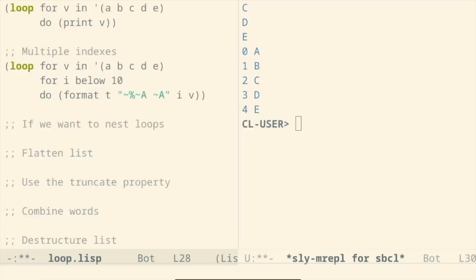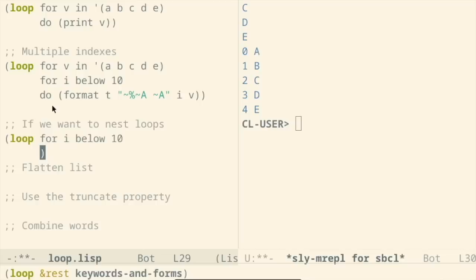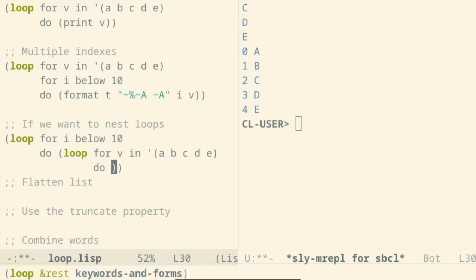If we want to get the Cartesian product, we have to actually nest loops. So we have an external loop, and then we write another one. In the internal loop, we do the same format.